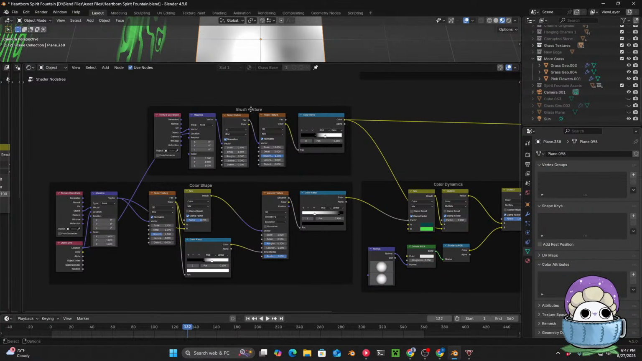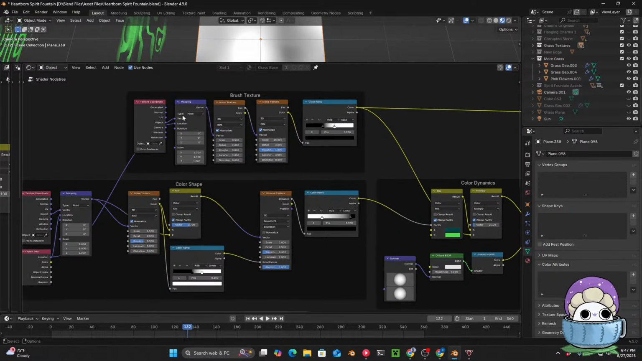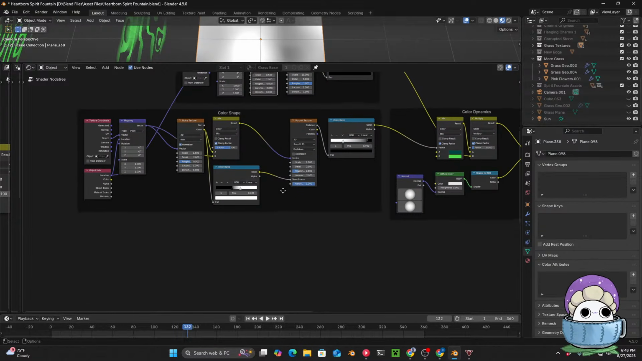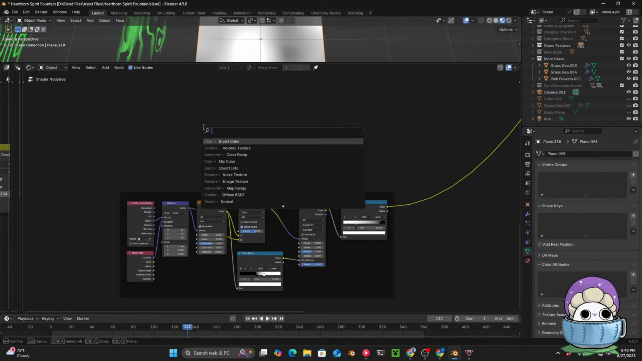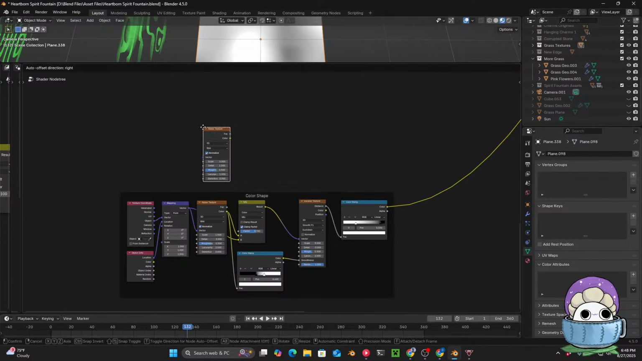And then next, we should probably add the brush texture. So what it looks like we have here is another set of texture coordinate node, and mapping node connected to a noise texture, and that is plugged into another noise texture's vector input with a color ramp. So very simple. So you can either just duplicate these and remove them from the group node, or you can just search for a new noise shader as well, noise texture.